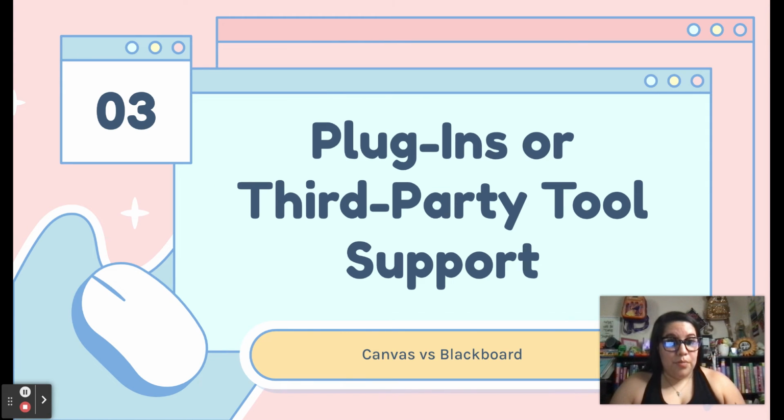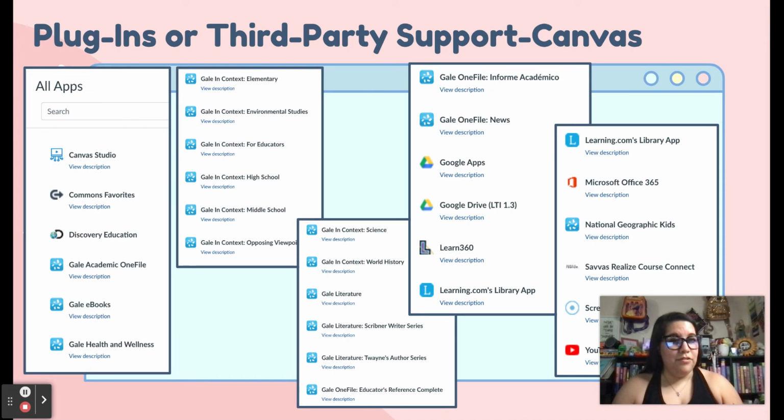Next, we're going to talk about plugins or third-party tool support. This was a really different thing for me to find when I was looking through Blackboard and Canvas. So first, in Canvas, the only way that I found plugins or third-party support were when I was creating a new post, whether it be a new page, instructions for an assignment, any of those. I had to actually find what I wanted to input into that kind of text window. And then these were the apps that I have access to. So Canvas Studio, again, is where Canvas wants you to create your videos or whatever you want to do. Commons Favorites is where you can access things from your Commons.